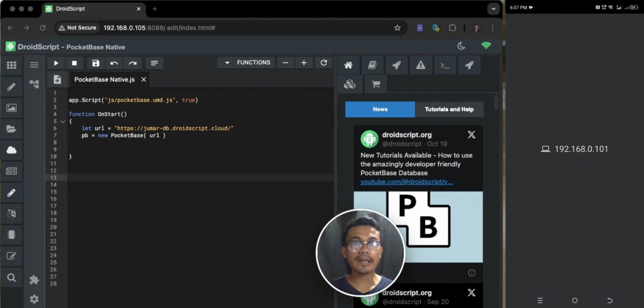In this video, we will create a real-time chat application using PocketBase and DroidScript. This video will serve as a guide and a starting point for you if you are creating applications in DroidScript that listen to real-time events such as streaming and live sensors.